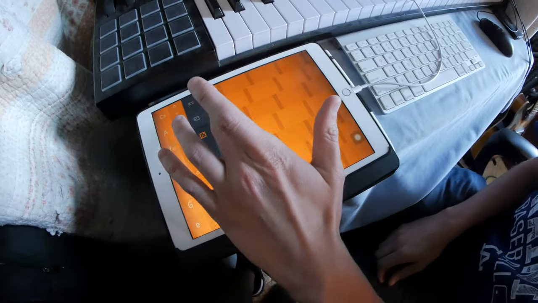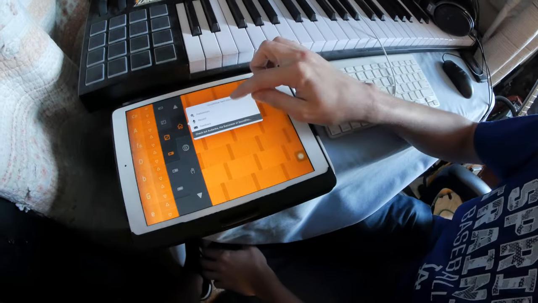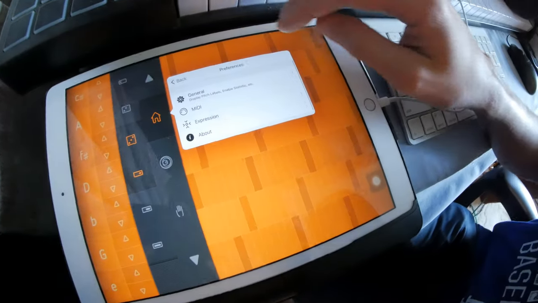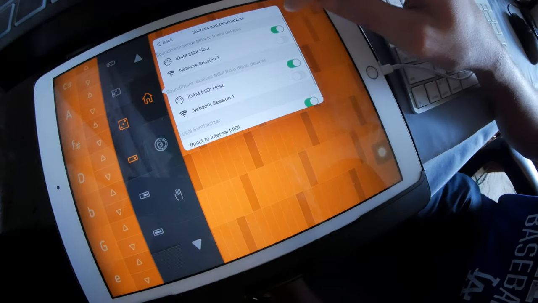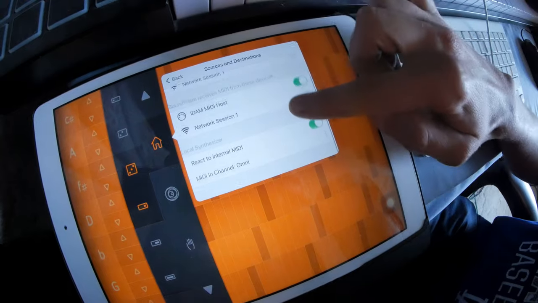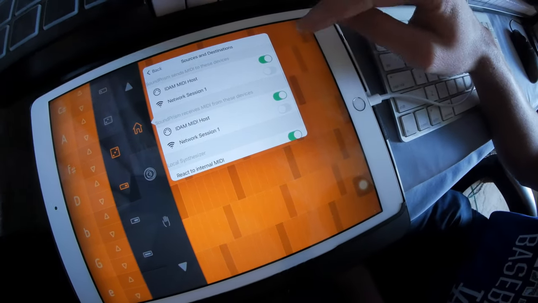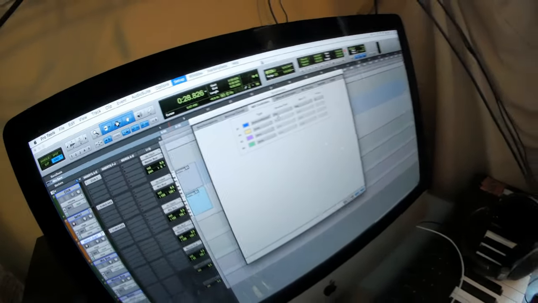Then for the settings on whatever app you're using to send MIDI data, you just want to make sure you go to Preferences, Sources and Destinations, and just make sure that this IDAM MIDI host is selected. And as long as that's on there and you're all set up within your peripherals, you should be good to go.